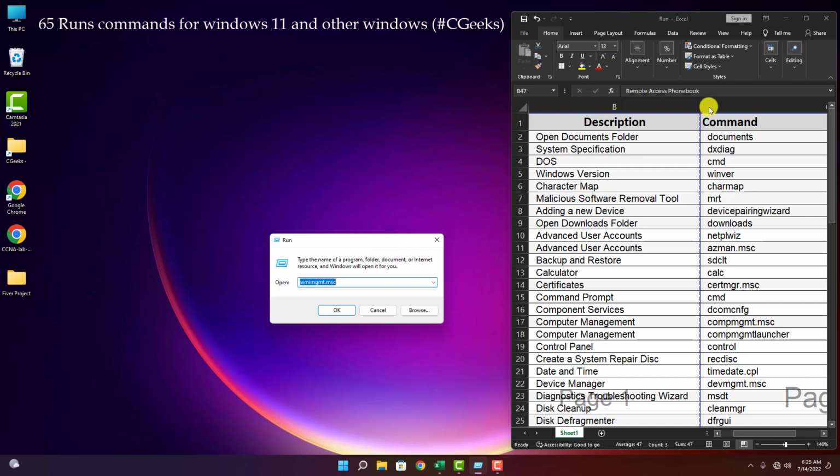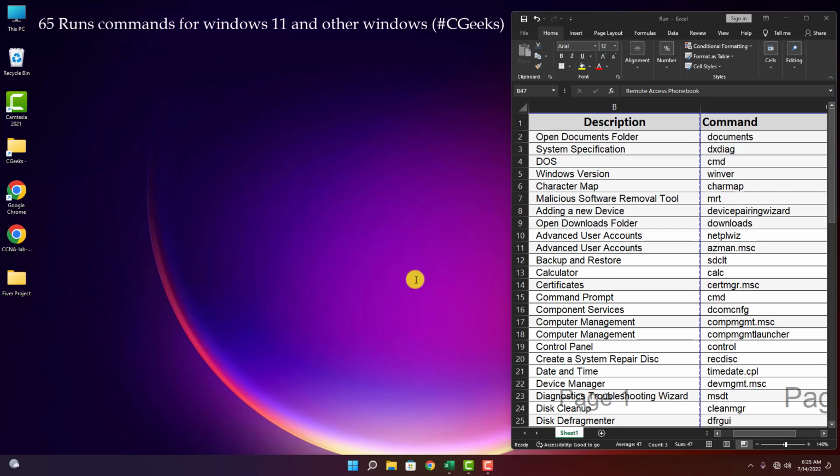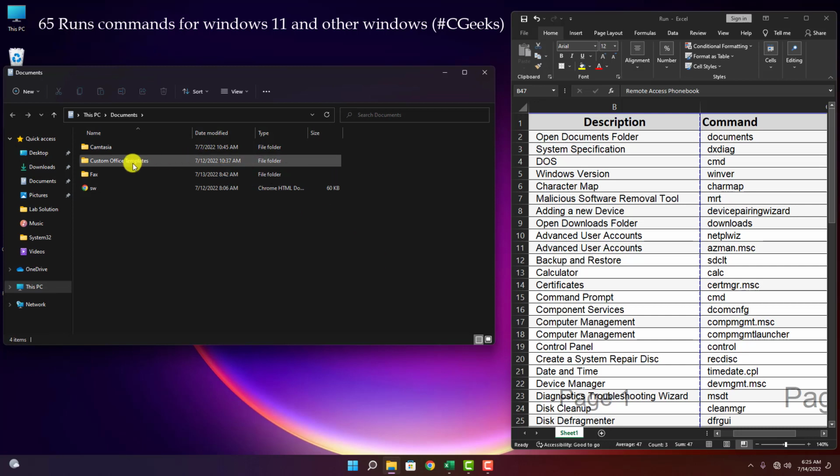So the first command is documents. To open the documents folder, you should type documents. This will directly open the documents folder which contains your documents. This is the documents folder for your PC.